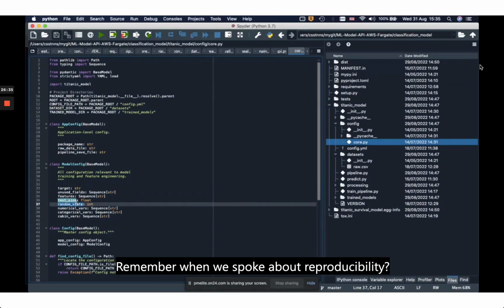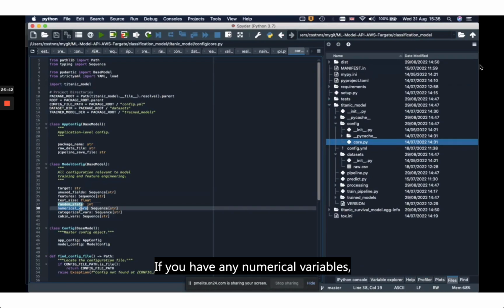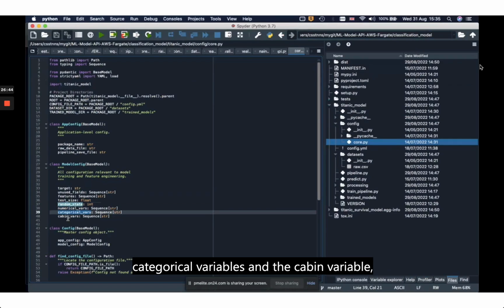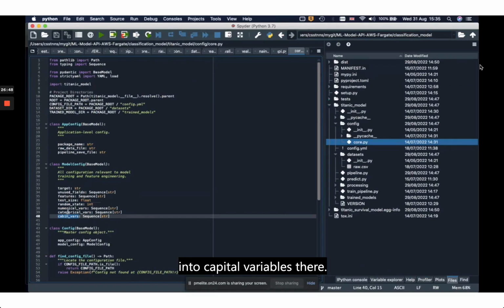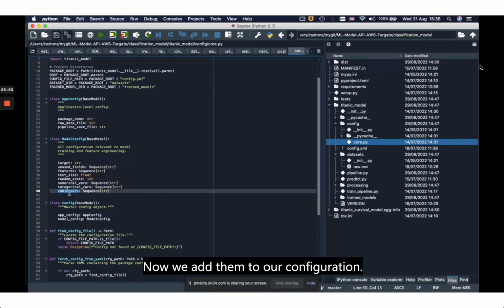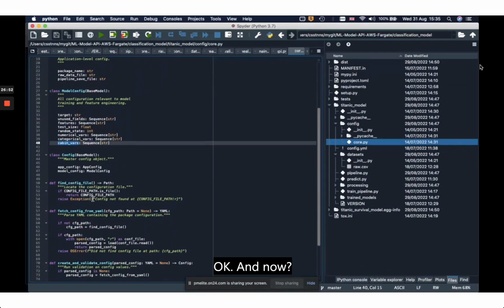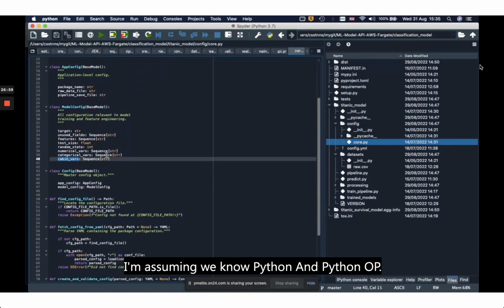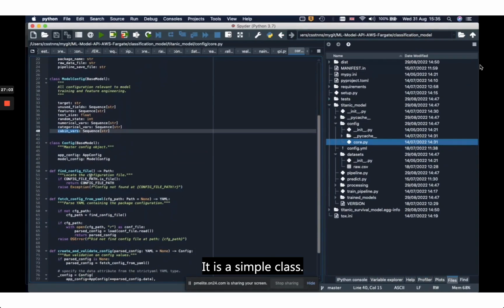Random state, remember when we spoke about reproducibility, so random state is to fix the random seed. If you have any numerical variables, categorical variables, and the cabin variable. Remember we put them into capital variables there. Now we add them to our configuration. And now this is basically a master config object. I'm assuming we know Python and Python OOP. It is a simple class.